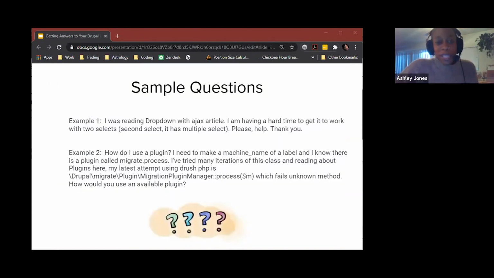Okay, so I've pulled together a few sample questions from our Drupalize Me support inbox, just as examples. Example 1 says, "I was reading Dropdown with Ajax article. I'm having a hard time to get it to work with 2 selects. Second select, it has multiple select. Please help. Thank you." Okay, so we see that this question is very vague.